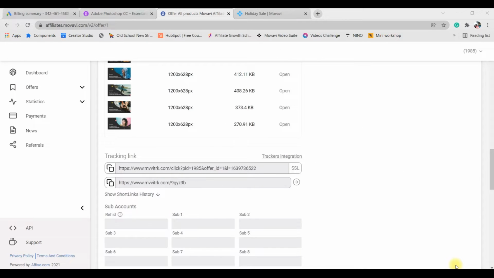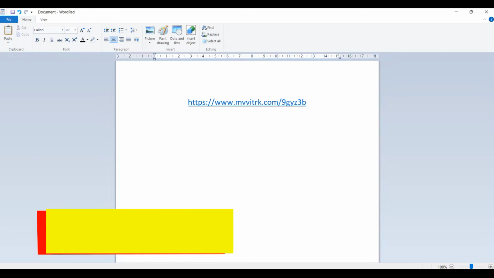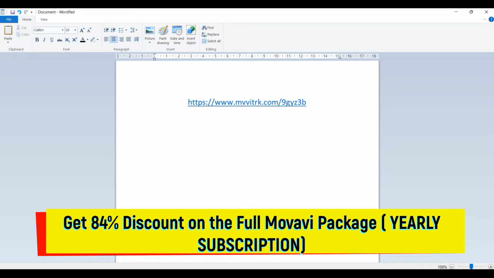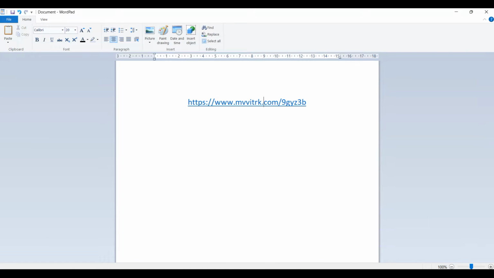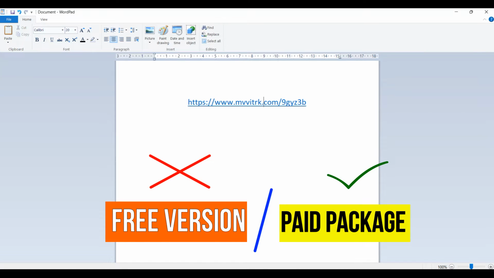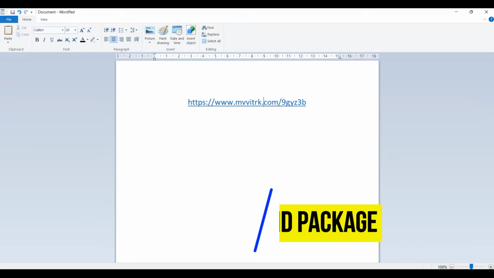So let's begin, friends. I have come to my computer screen. Let me show you first where you will get Movavi. Today in this tutorial, I'll be showing you the Movavi paid version, because any editing software you use has two versions. One is free and one is paid. Now the problem with the free version is first of all the limitations.